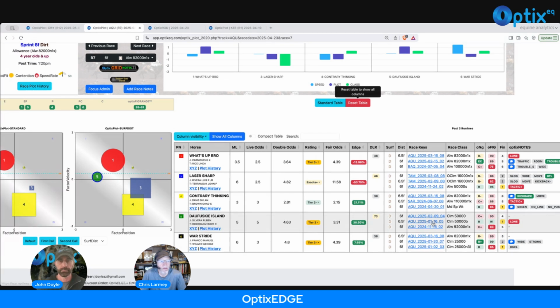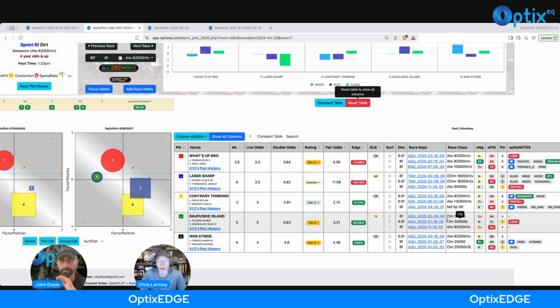So on that first horse, What's Up Bro, his fair odds are 4.39, or about 9-2. So at 9-2, he's kind of a break-even bet. It's not something you get excited about, but if your opinion is fairly accurate, if you made 1,000 bets like that, you'd break even in the long run. But what you're looking for is when the odds are telling you this horse is going to go off above 9-2, hopefully significantly above 9-2. Then based on your opinion, that says this would be a good bet.